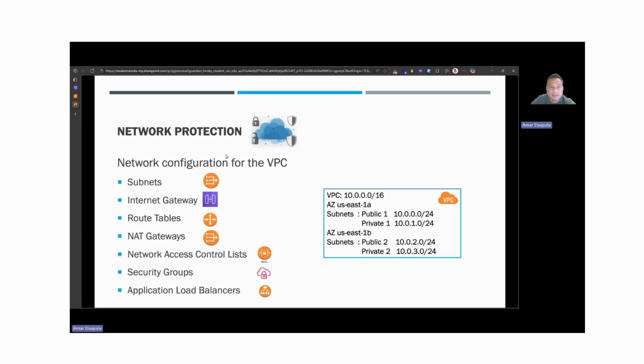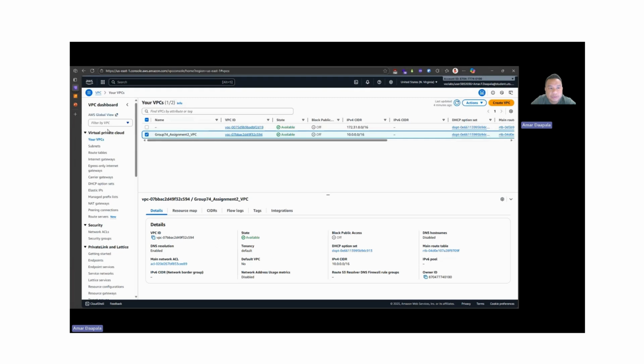Hello guys, I'm Amar. For the network protection part, we will talk about the network configuration for the VPC. It shows how we're going to protect that. We have the subnet settings, internet gateways, route tables, NAT gateways, network ACLs, security groups, and ALBs. This is our plan at the right side. So here it is.